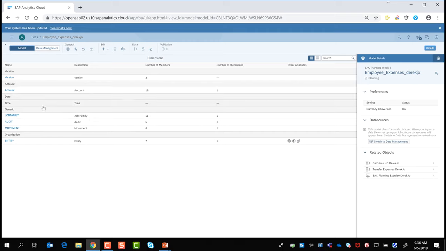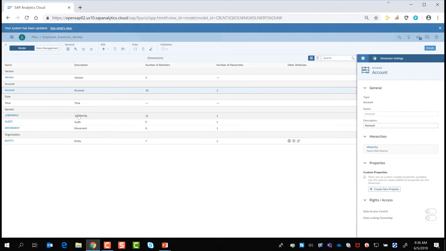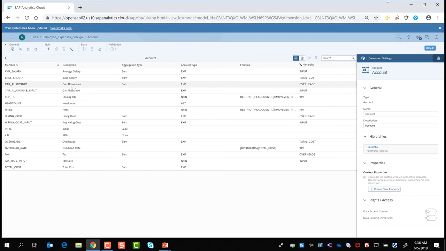But one of the things from a modeling perspective I did want to cover is that, from an account perspective, it's pretty straightforward. Our main account, or main member, in this case is going to be headcount, and we have a lot of other fields for entering drivers for driver-based calculations, and we have some additional account members where we're storing the results of our calculations. So for the most part, this is pretty straightforward.